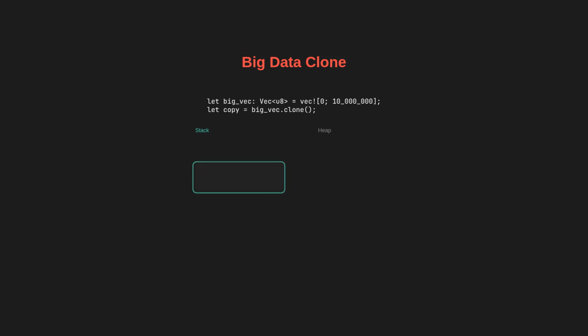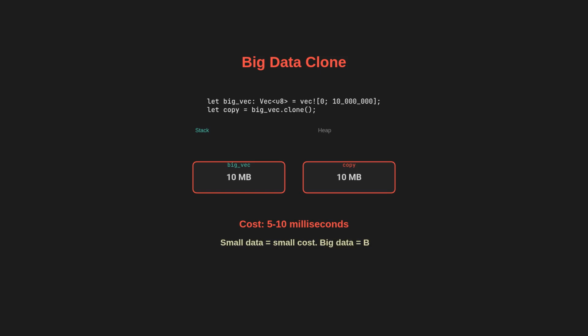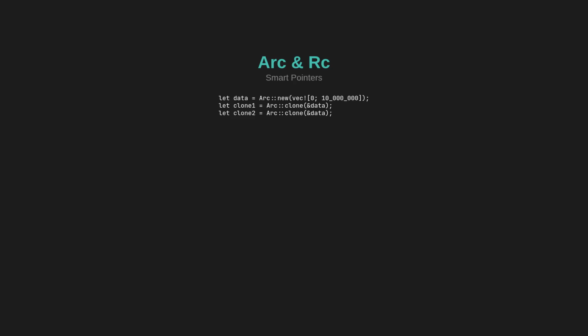Let's look at this where we have declared a big vector of type u8 with a total of 10 million elements. Just assume that, and we're cloning that big vector into this copy variable. This single clone allocates 10 megabytes of memory and copies 10 million bytes. We are talking about 5 to 10 milliseconds. Do this in a loop and your program grinds to a halt. The cost of cloning heap allocated types scales with the size of the data. Small data, small cost; big data, big cost.